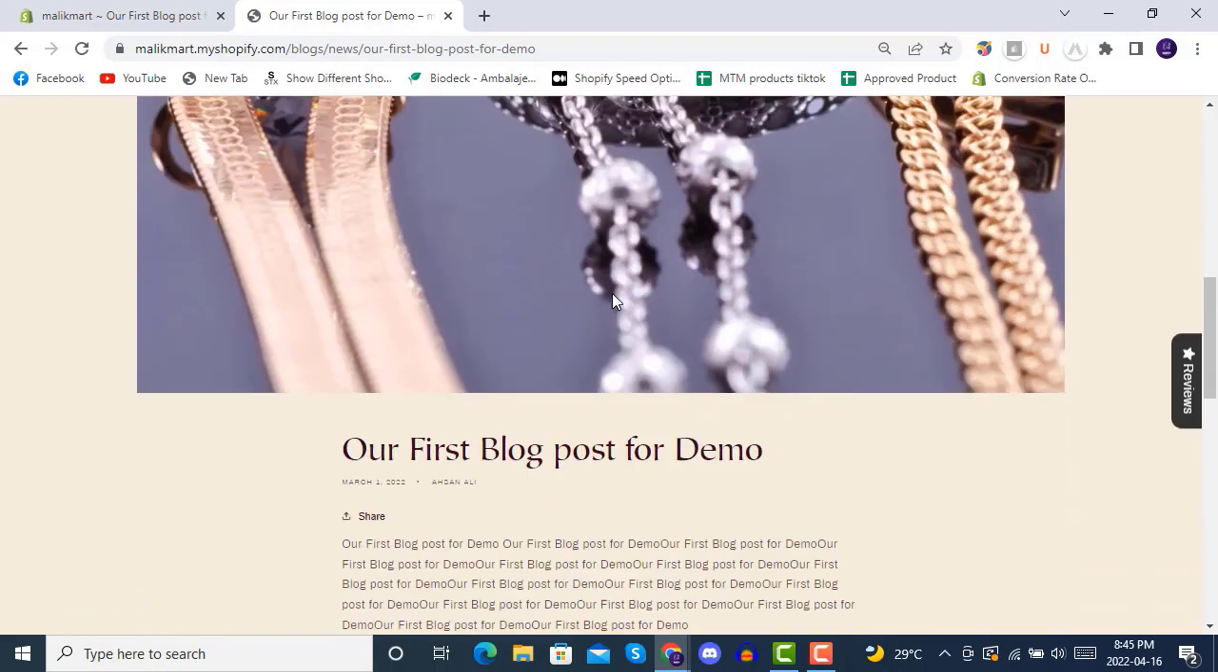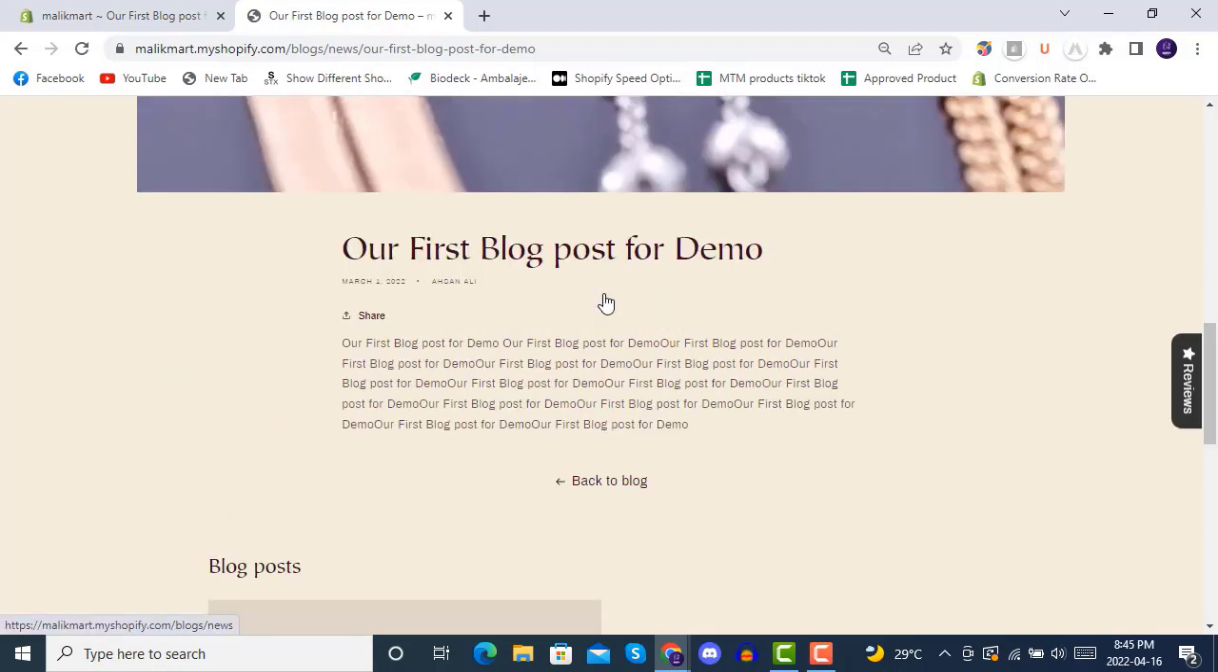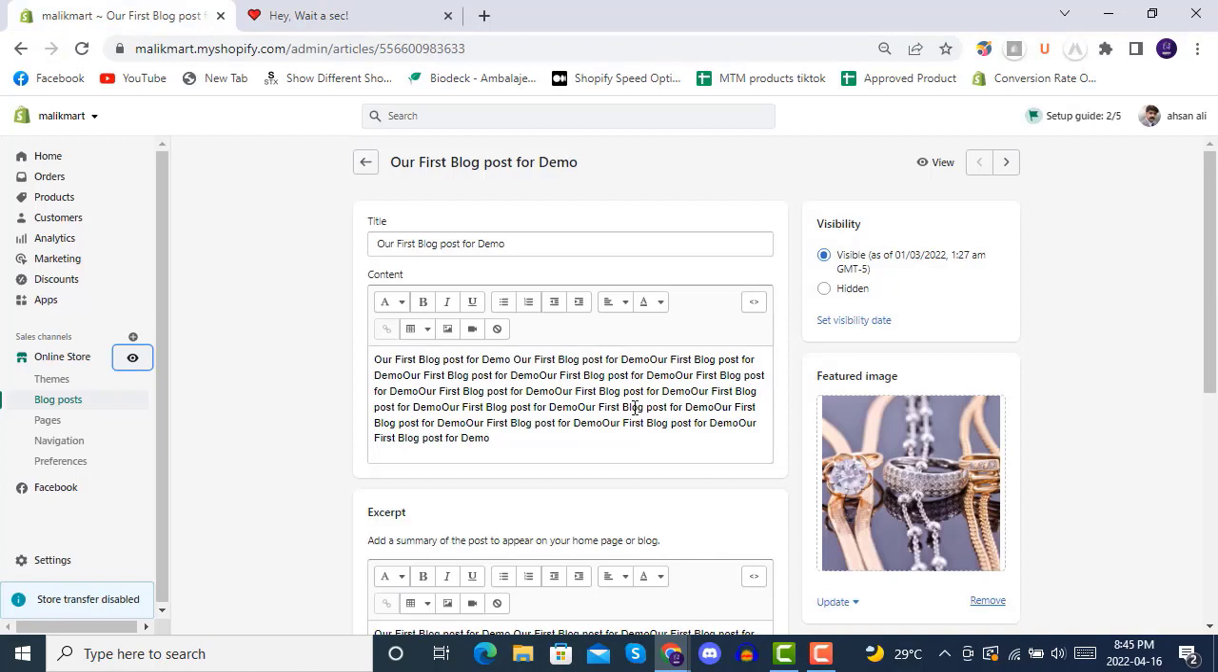So here you see a new image for the blog post is showing, and your post can be shown here like this. You can put any description and title for your post, and it will be showing inside your menus.